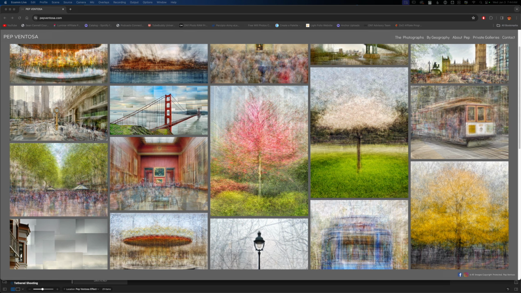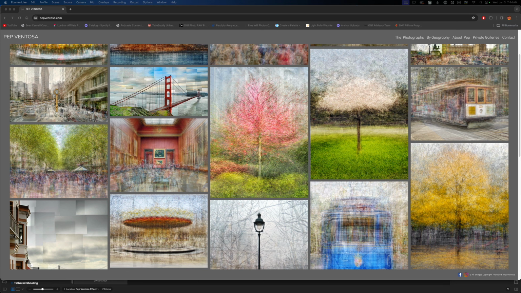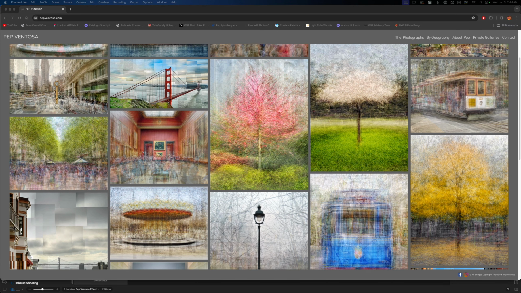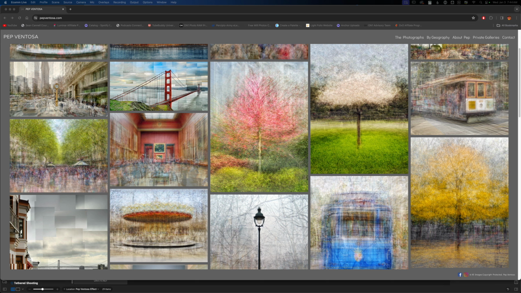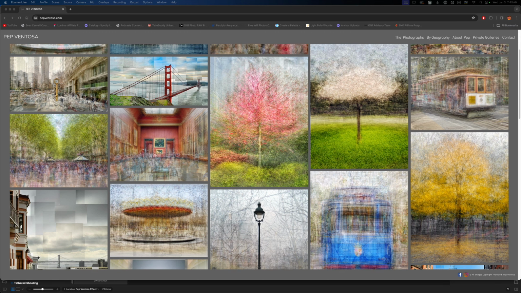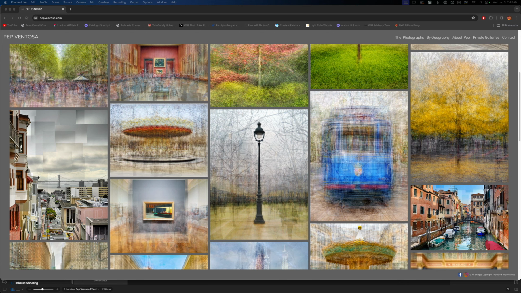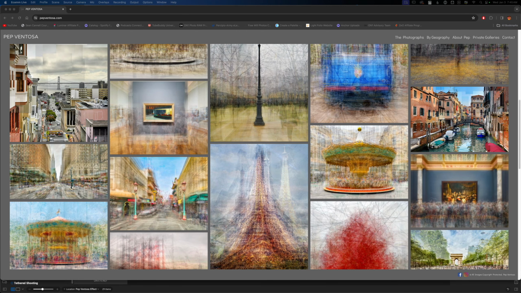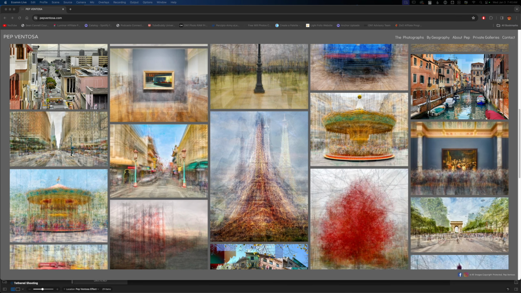This is the Pep Ventosa website. So you can go to pepventosa.com if you really want to take a look at these photos. But what you can see here is it's a very impressionistic look, and it's actually very easy to achieve inside of any editing application that allows you to stack or blend exposures essentially. So that's what we're going to do today.